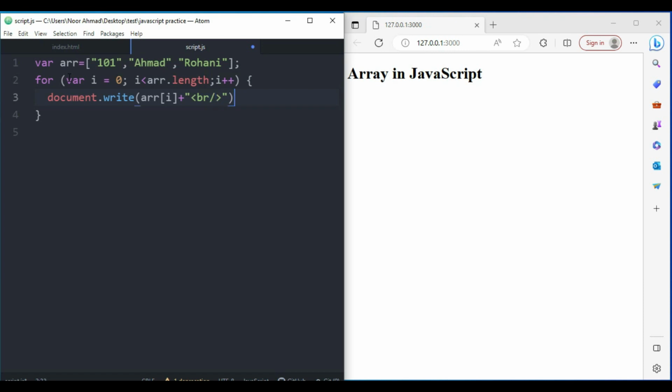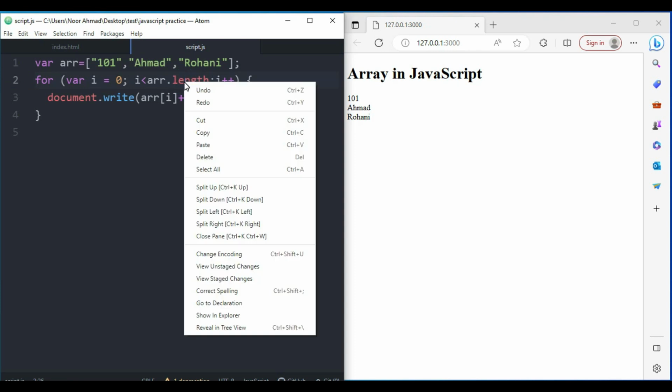Now when we save this, here you can see our array: first the ID of the student, the name of the student, and the last name of the student, and you can see it's printed successfully. So our array works completely. And as you can see, the length property returns the length of an array. The next way, we can create an array directly by using the new keyword, and this keyword is used to create an instance of an array. Now let's create this as well.